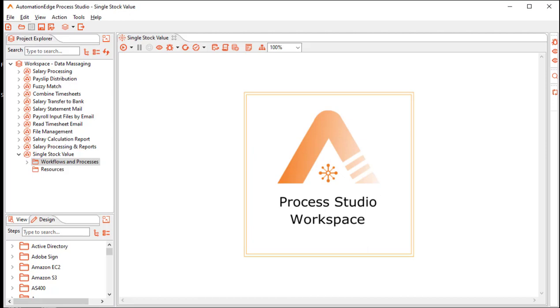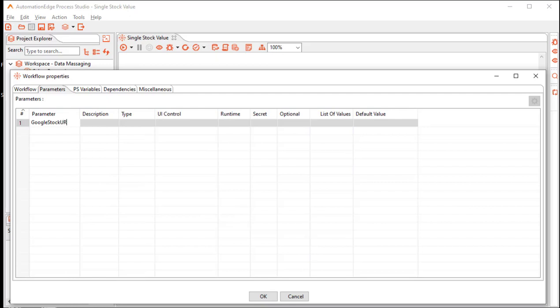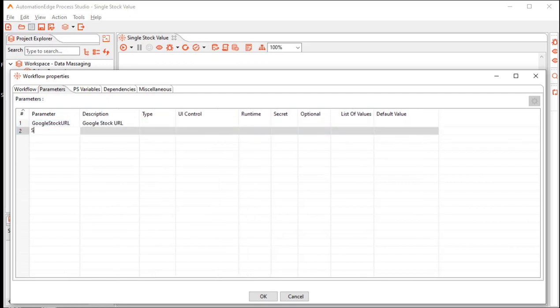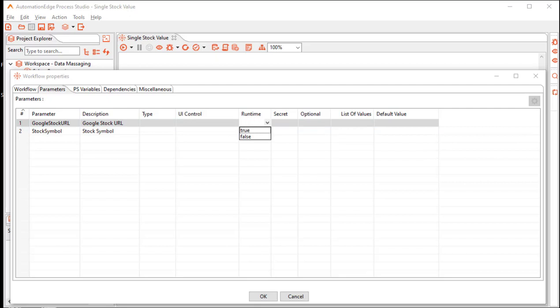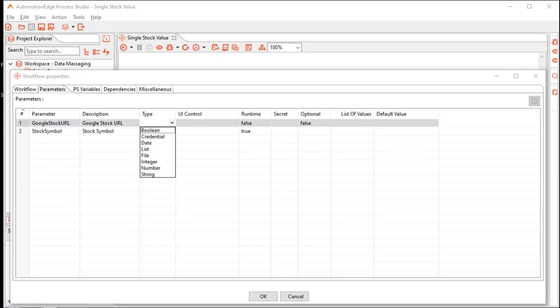Let's do that. Double click on the canvas, open the parameters tab. The first parameter is Google stock URL. Let us provide a description. The second parameter is stock symbol. Let us provide a description. Remember, the first part is static, hence we provide runtime false, and the second parameter is dynamic and the user has to enter it every time, hence it is runtime true. They are both of the type string.